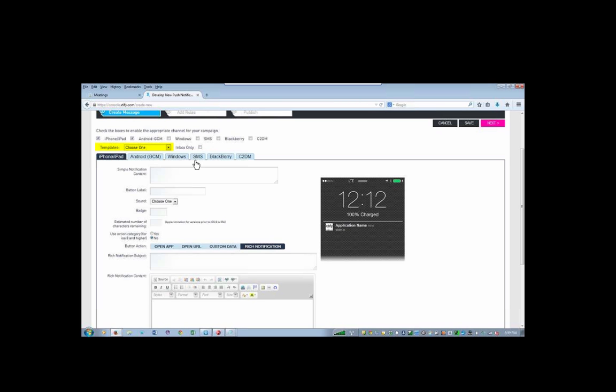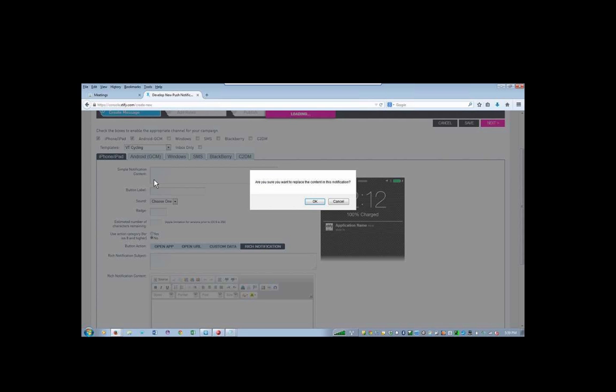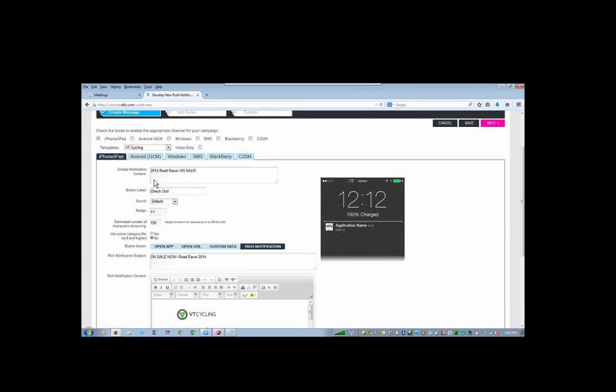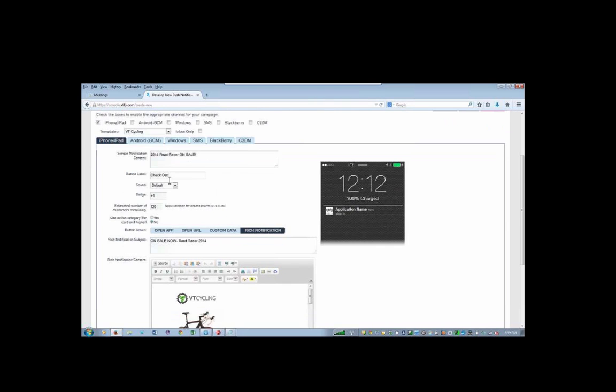So as you can see, there's also the ability to templatize. If you create a campaign, you can templatize that campaign, including all the different operating systems that you would like to include. So I'm going to load a pre-existing campaign for VT cycling. And as you can see here, there's all the content involved.